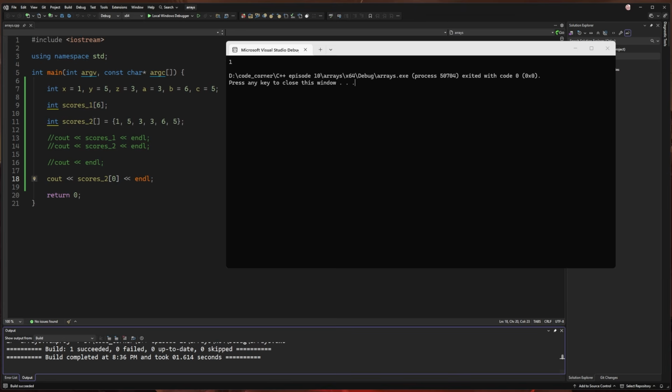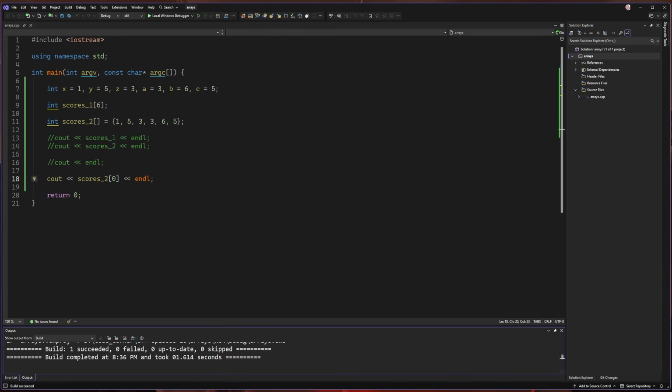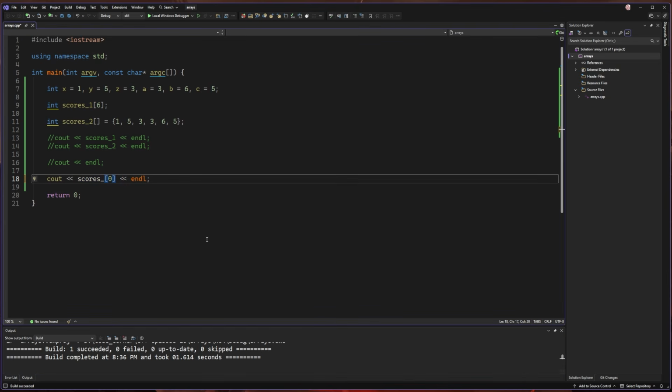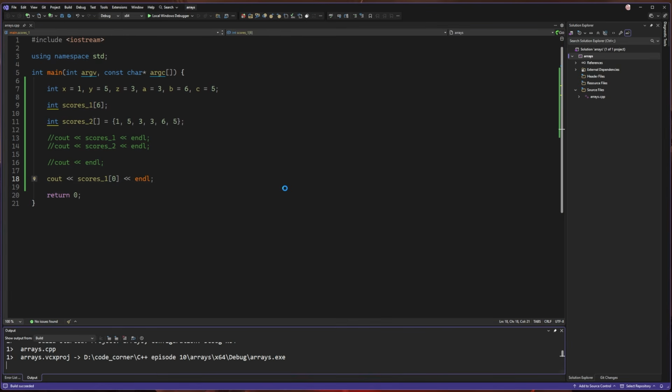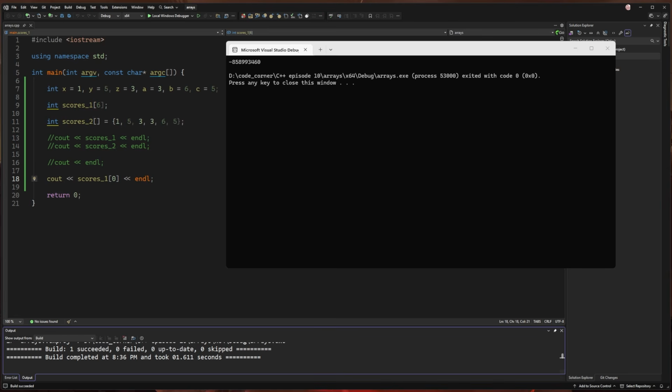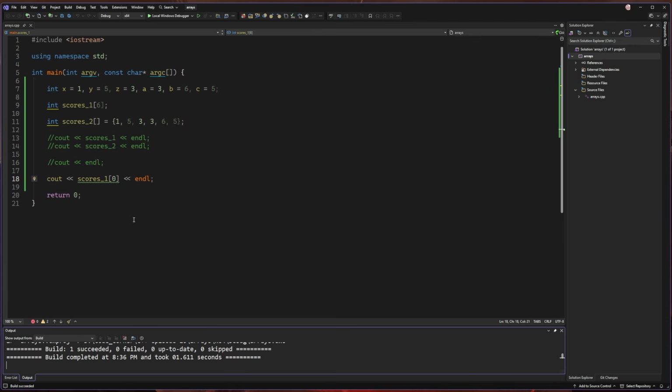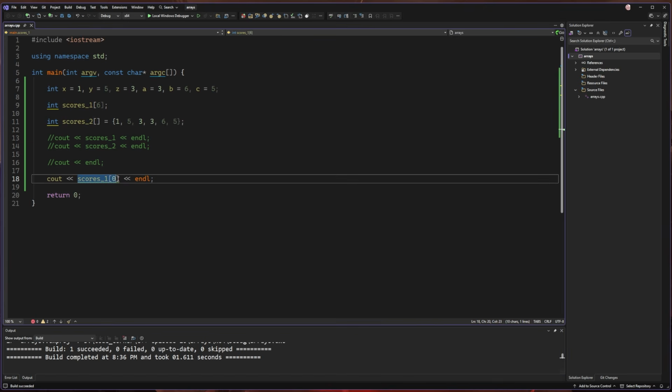Easy peasy. What about scores_one? Obviously it has 6 uninitialized values. Of course, if I put one here and hit run, it's going to give me that uninitialized value. It's not giving me anything bad, it's just giving me a value, probably not one that I care about. Just like before, we can index into it by reading it.